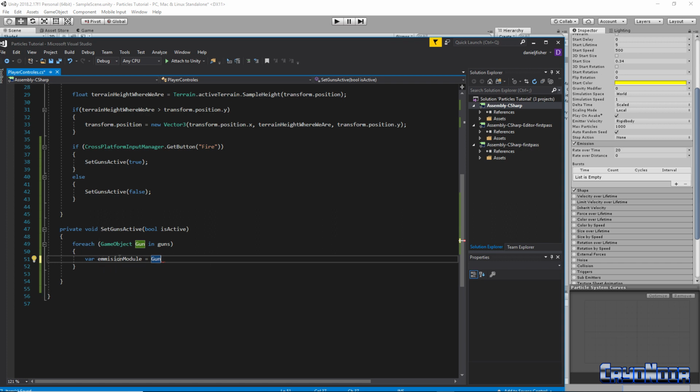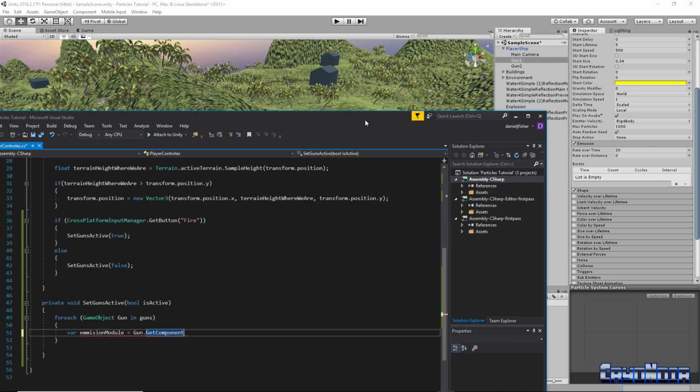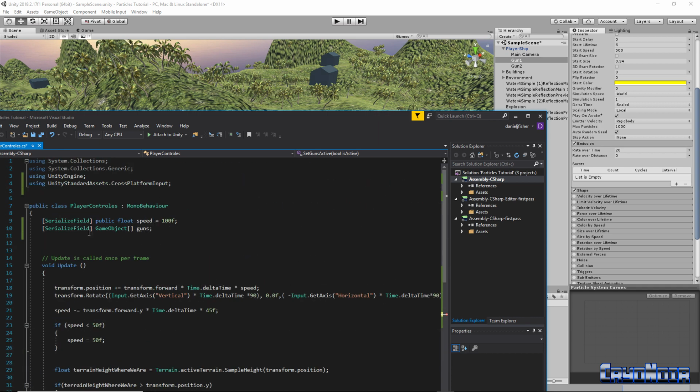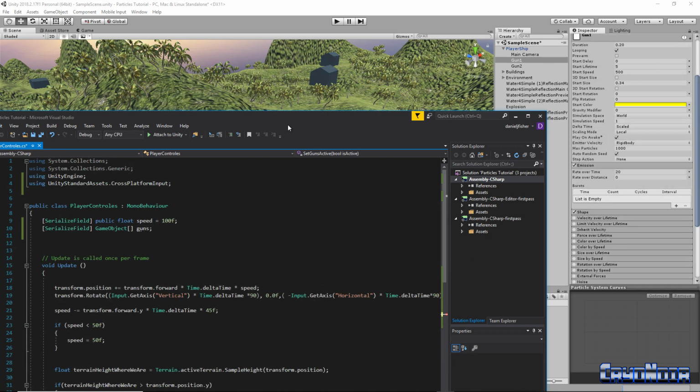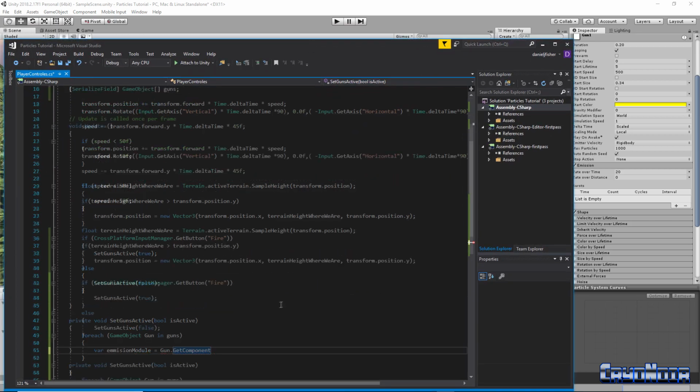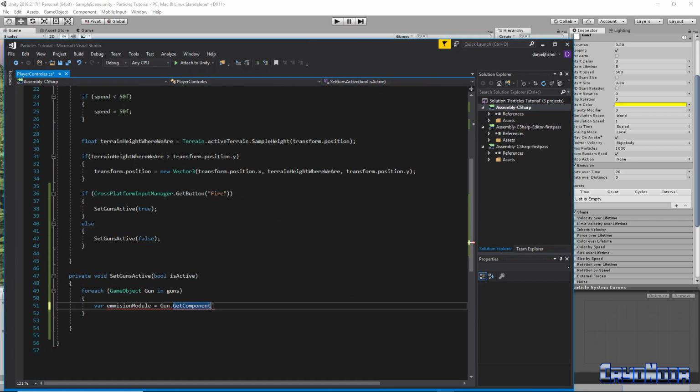So we're just going to create a variable which could be called anything. It could be called Steve or whatever, but it just makes sense to call it the emission module. And we're going to go gun dot get component. So it's now going to look within gun. Now all of these are guns, because we're actually in this array. So it's going to check in the array for everything that is a gun, and it's going to get the component, and we are looking for the particle system.